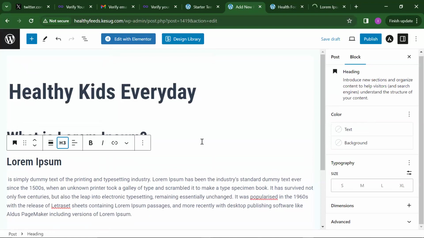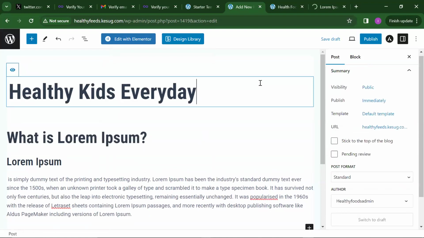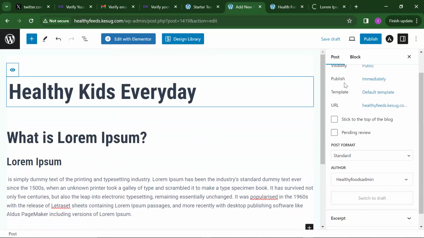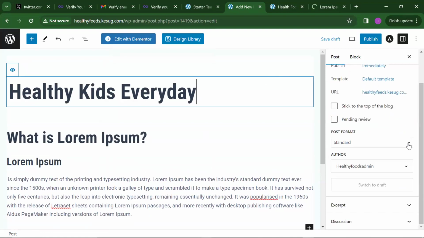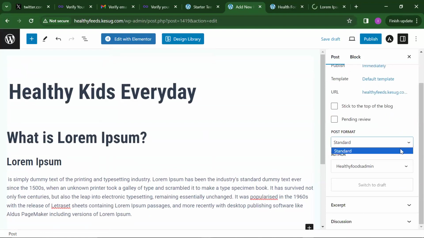And now we aim to add a category, right? So we'll go down to the post and we'll change this. Stick it to the top of the blog. I don't know about that. Post format is standard automatically. The author is Healthy Foods Admin, because that's the author.